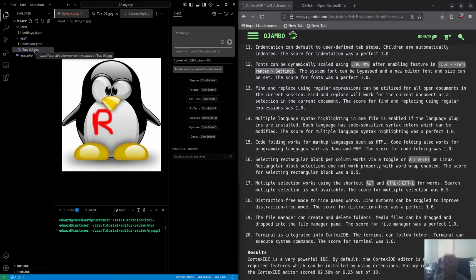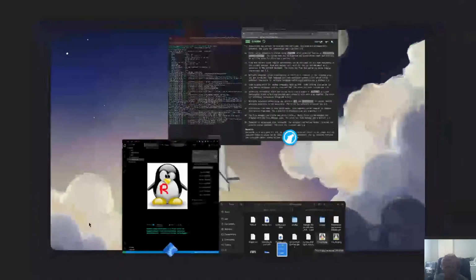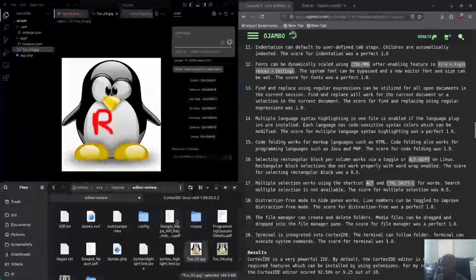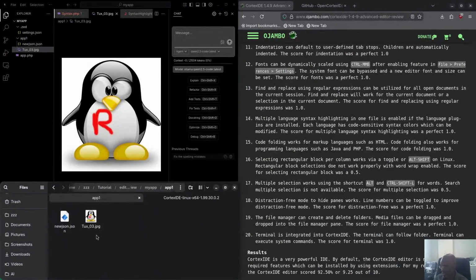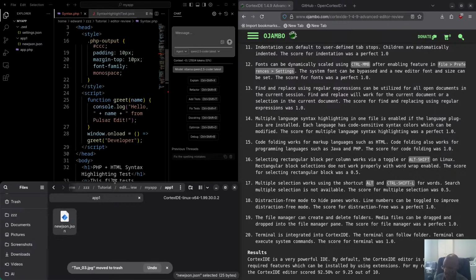So there we go. Tux the penguin is able to be dragged. Now to prove that, if I go to my app and I go to app 1, you can see Tux the penguin is there. So I'm going to delete that and delete there as well. So that's a perfect score.